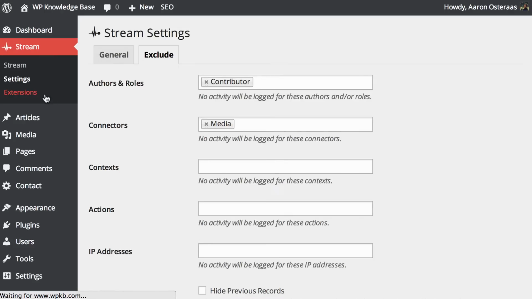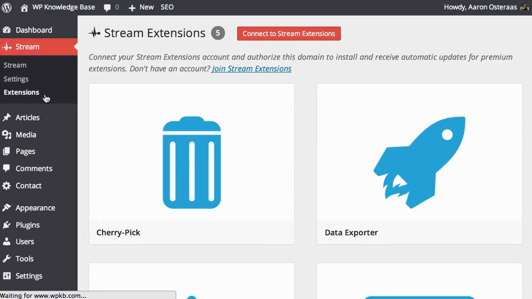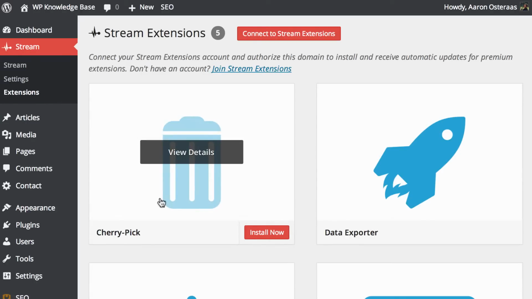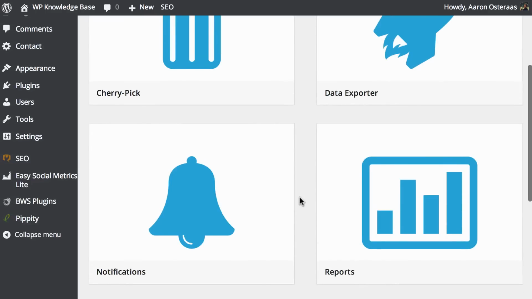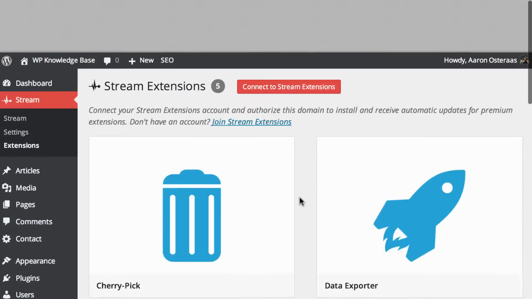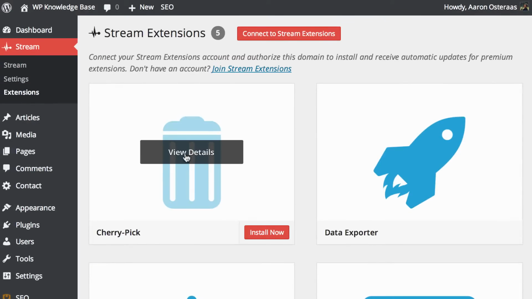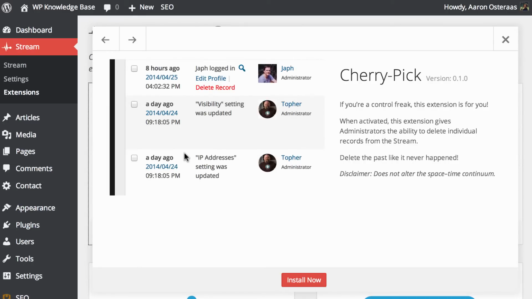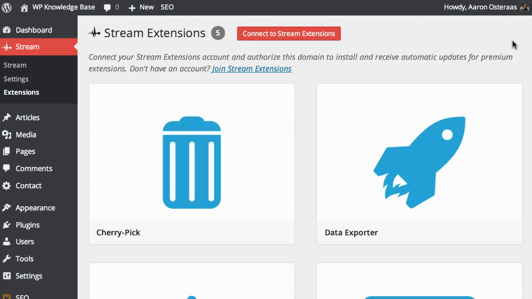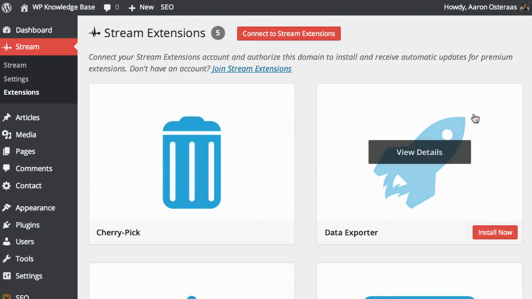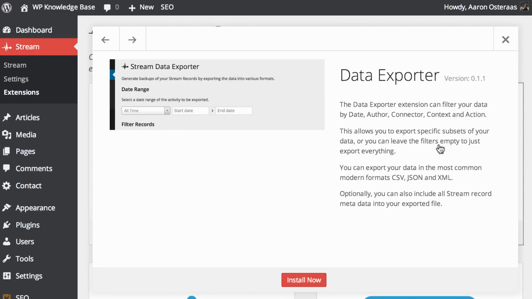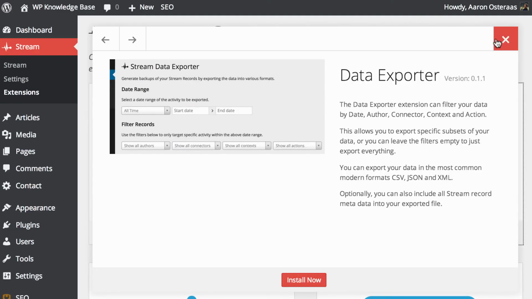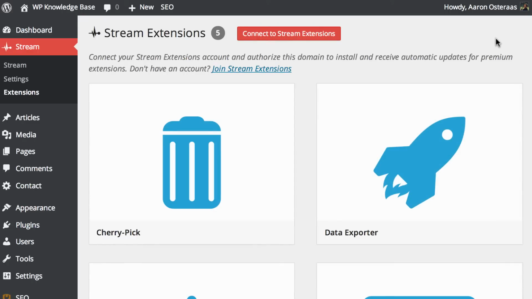There's also a pretty good range of extensions available for Stream as well. You can install them through here. You can see they've got Cherry Pick, Data Exporter, Reports, and Notifications for WooCommerce. They all have their pros and cons, of course. Cherry Pick is pretty good for being able to delete particular records from the stream if you don't want them to be there, if maybe they're a little bit sensitive. The Data Exporter, which is pretty neat, allows you to, well, obviously export the data from Stream into a format that you like. And so on.